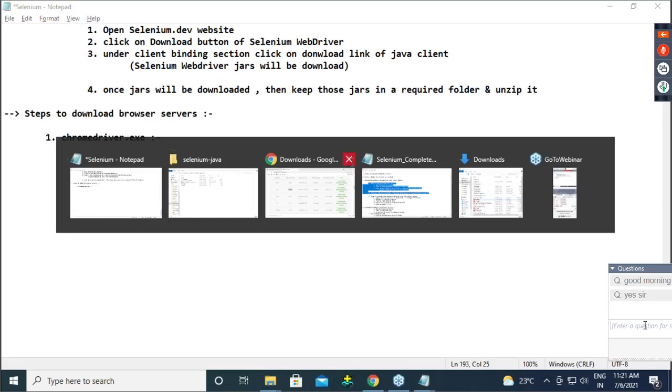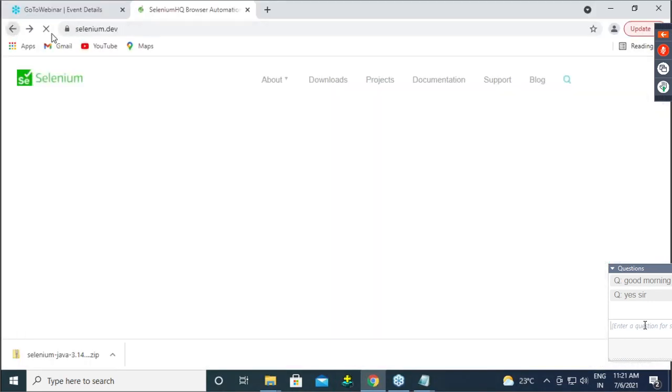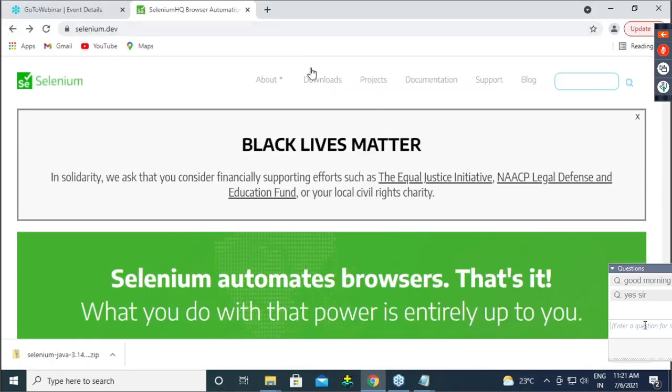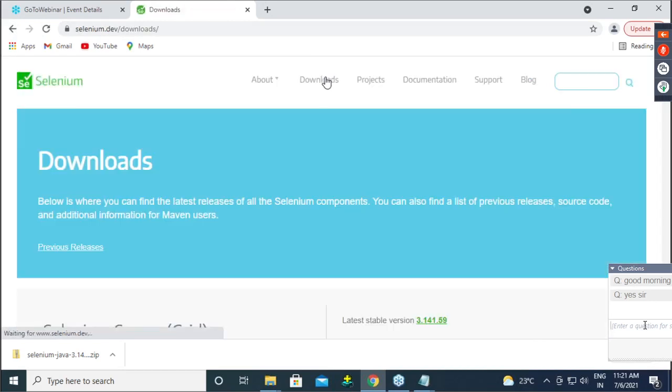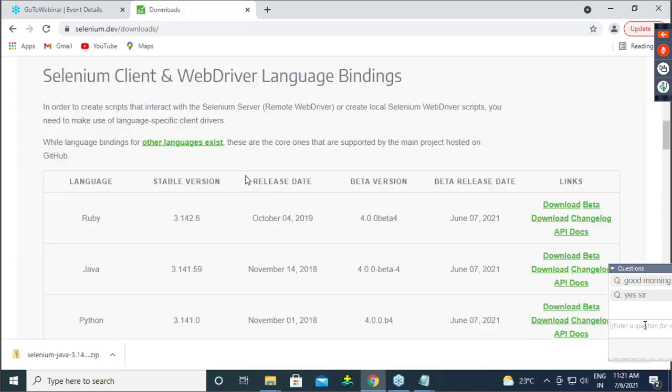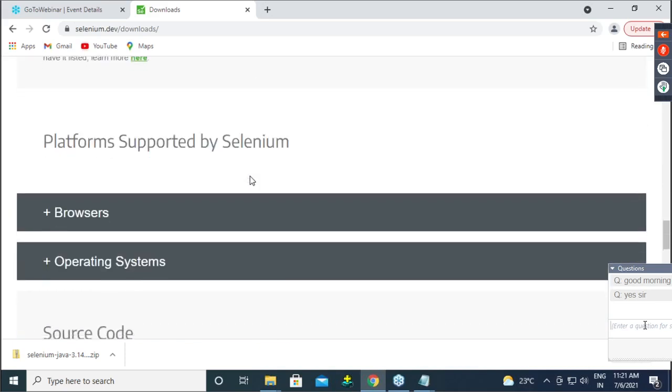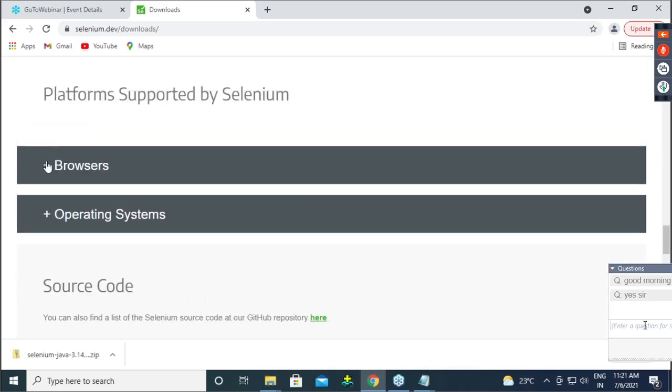So observe, guys, how to download this. Everyone pay attention. Go to the selenium.dev website. Click on downloads. In downloads, scroll down, scroll down, scroll down. Can you see browsers, guys? Guys, can you see this section? Browsers.